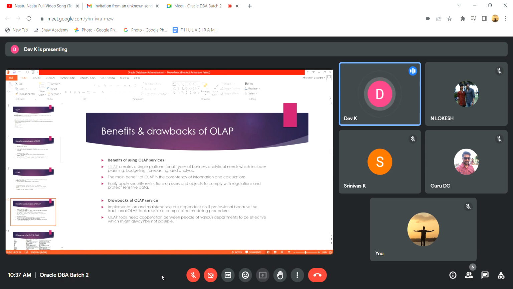OLAP tools need cooperation between people and various departments to be effective, which might not always be possible. And those tools will be either licensed or open source. Those tools belong to different companies. If anything happens to those tools, who will come into the picture? The people who designed and developed the product.